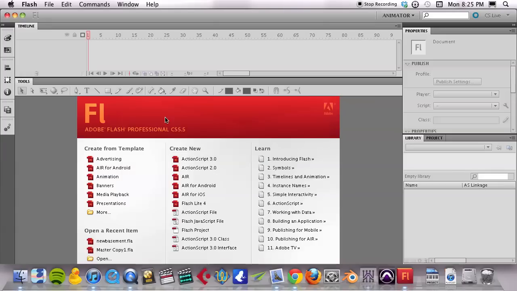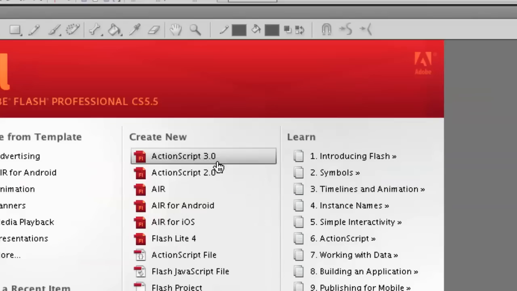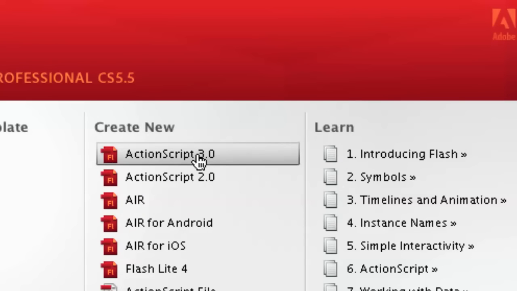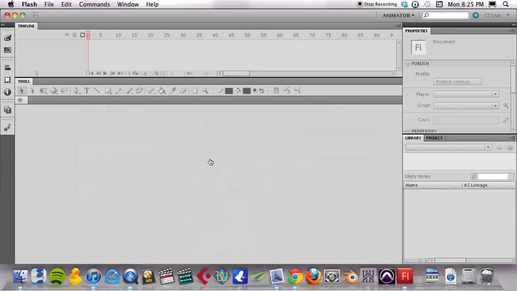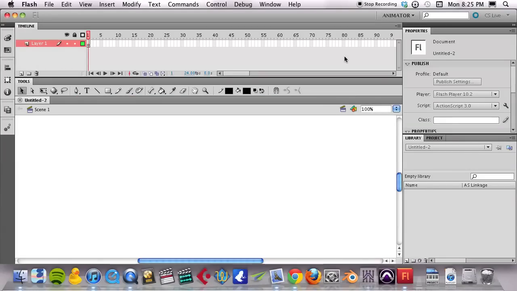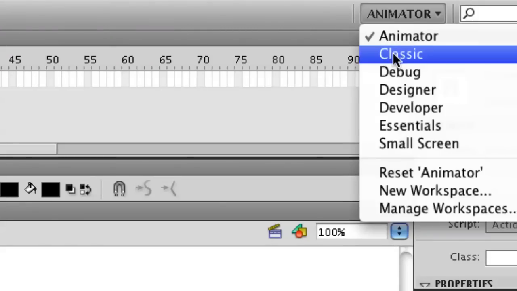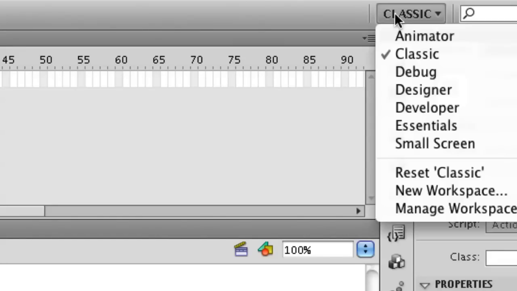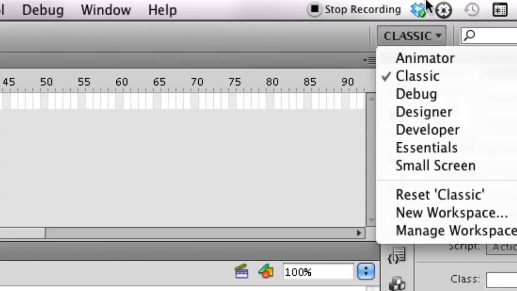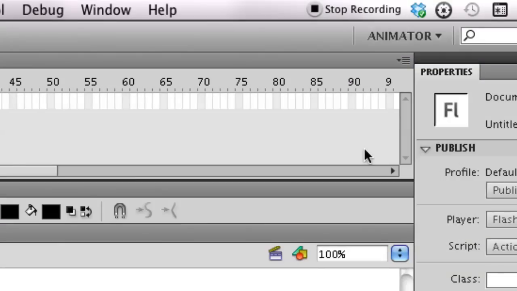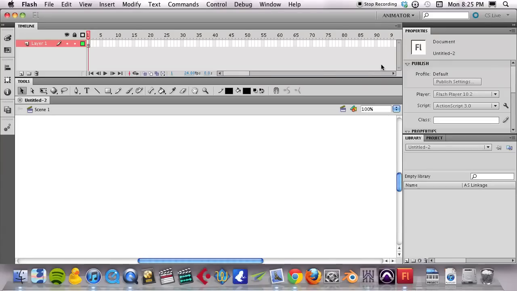On this first Flash screen you see, you will want to create a new ActionScript 3.0 document. Okay, so click on that. The next thing is, if you have some other screen set besides Animator selected in the right hand corner, maybe you have Classic, maybe you have Developer, select Animator. It's the screen set that we're going to use here, and I'll give you a quick tour of it.